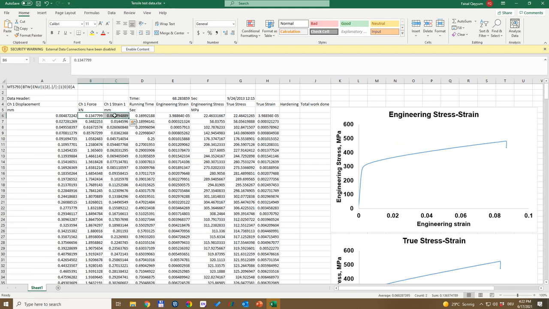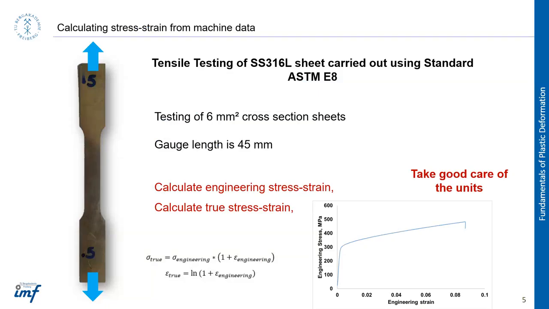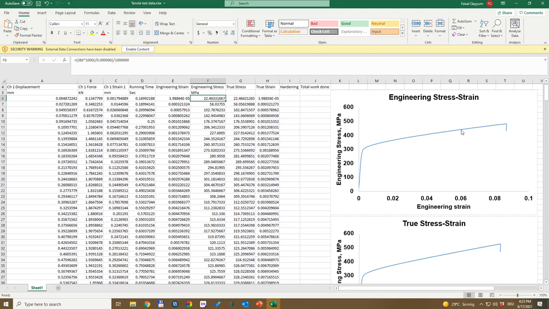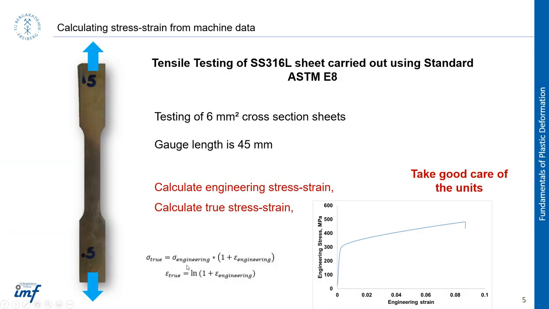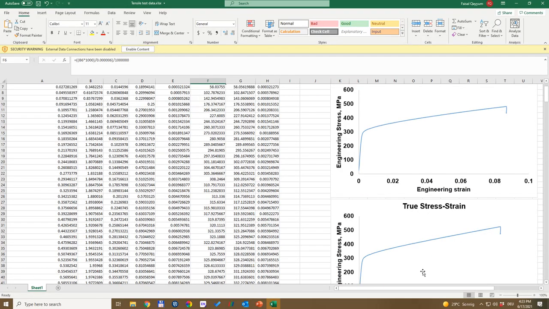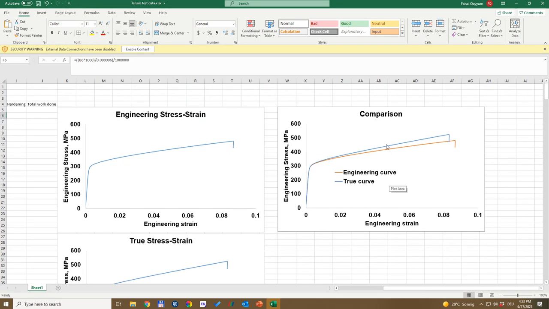And then what we are doing is we are converting it into engineering strain and engineering stress by using the information which is given on this slide here, cross-sectional area and gauge length. And then we plotted this engineering stress strain curve, and then we use the formulas given here on this slide for calculating true stress strains. And then we calculated true stress strains, we plotted them in a separate curve, but then when we put them on the same graph, we see that there is a slight difference.